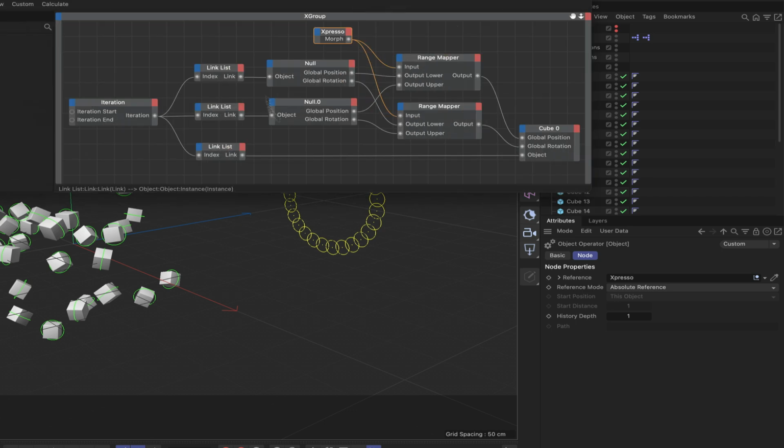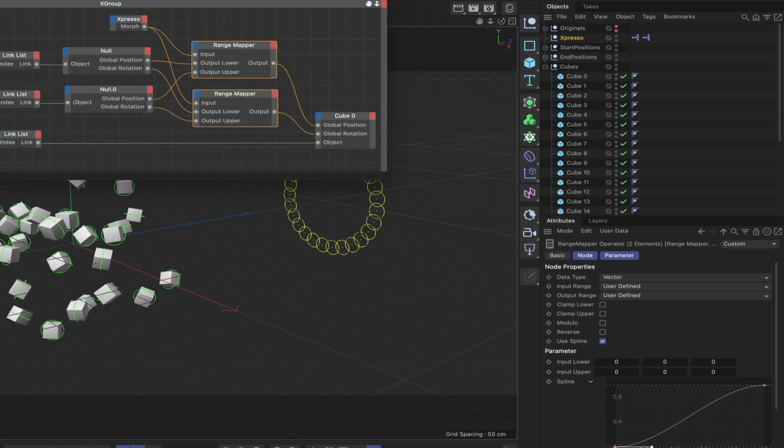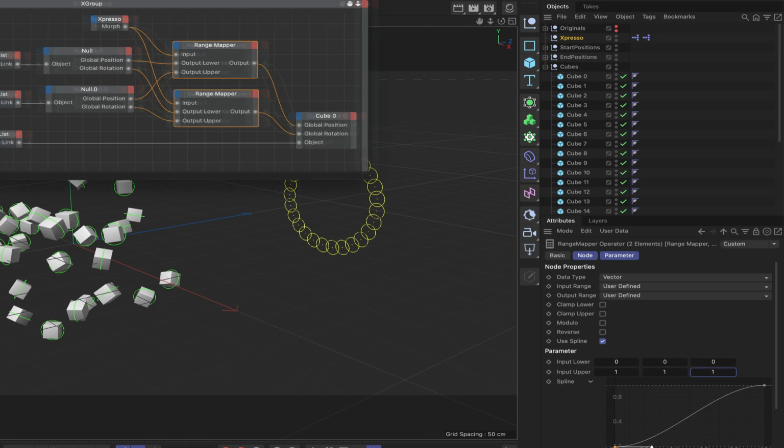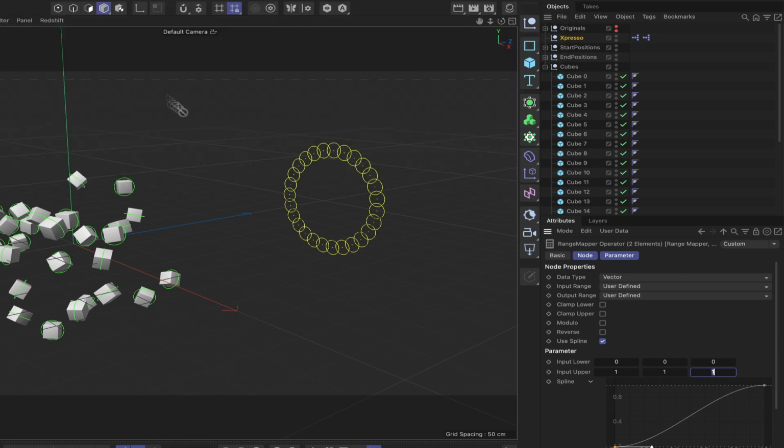Right, now that should complete the expression. Well, in fact, it does complete the expression, but we can now check to see if we've got things working. Now, at the moment, I know it won't work because in our range mappers, we've got to do a little bit more work. If we try to move something now, it just won't happen. We've got to set this input upper, and we've got vector values. All we need to do is set these zeros all to 1. Because we know that our input range from the morph here is 0 to 1. And that's exactly what we're doing here. Okay, now that should allow us to do what we need to do.